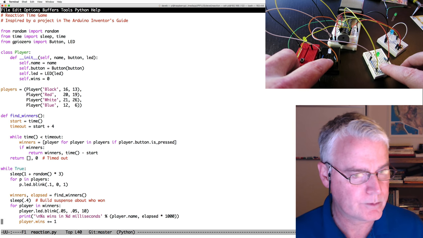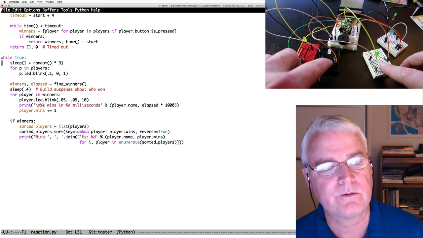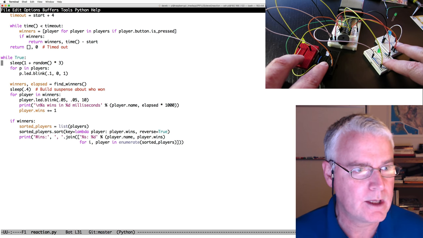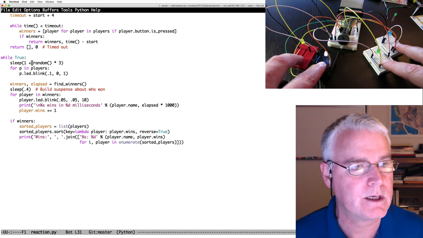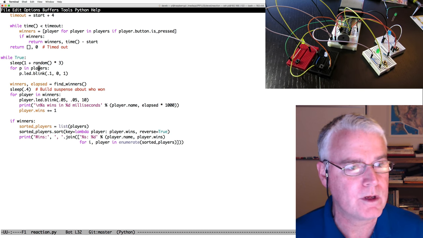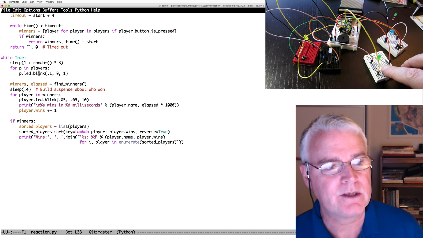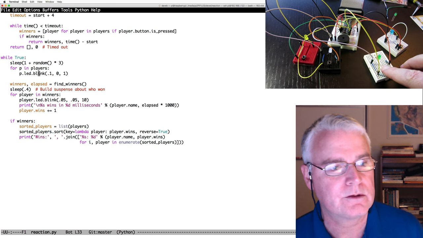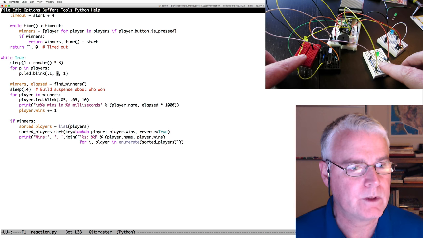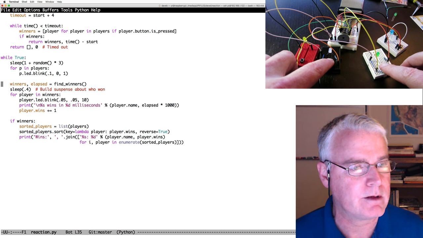Here's the main loop. In the main loop, everybody waits for the LED to flash before they can quickly react and hit their button. They wait for between 1 and 4 seconds. And then for every player, we blink the LEDs. This blink runs asynchronously, so we can just go through and start the blinking for all four players, and it only blinks once, so it just turns on for a tenth of a second, and then it's off, and then that's the end of it.